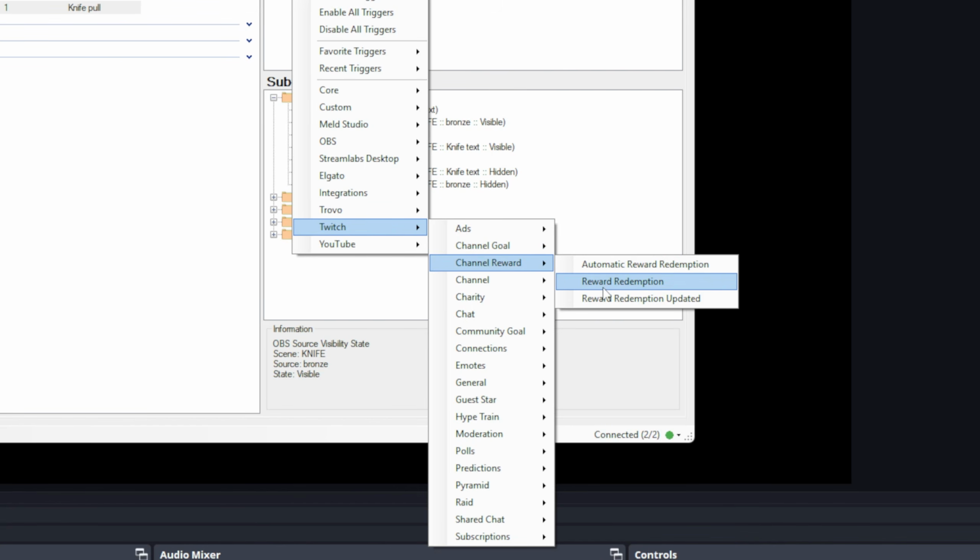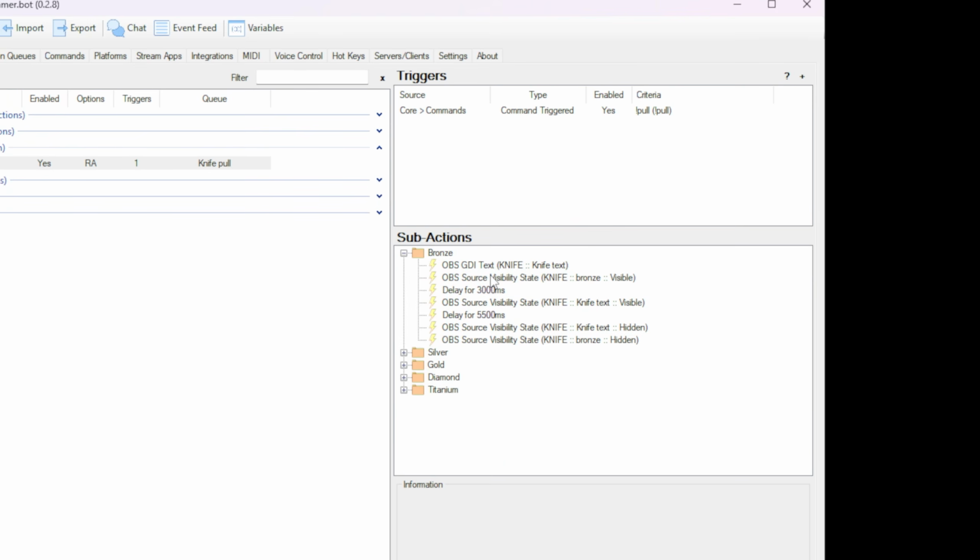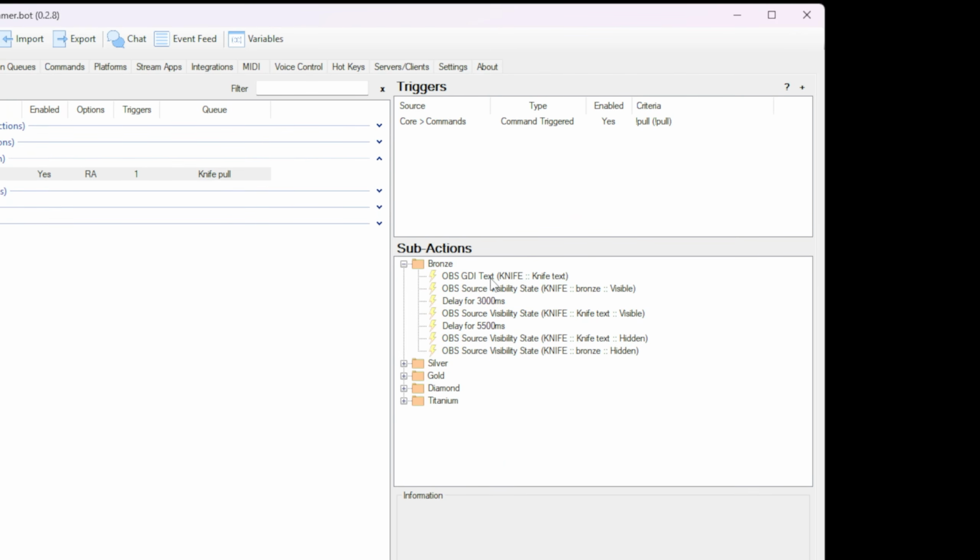Reward redemption. Now to quickly explain, each one of those has a text GDI modify thing. So if it recognizes the text, the first thing it does is take the name of the person who triggered the command and then replace the text saying that username got this knife.